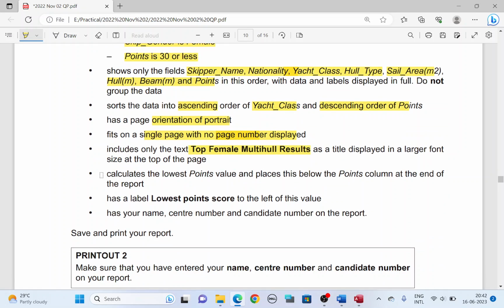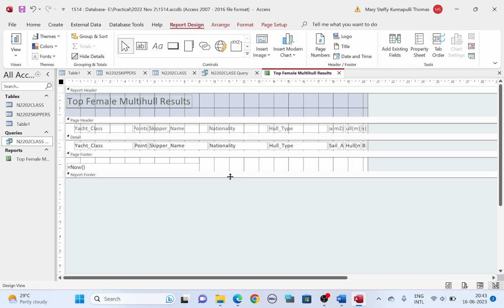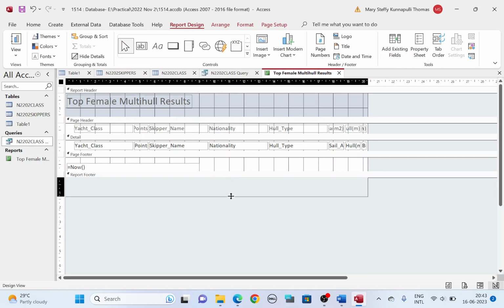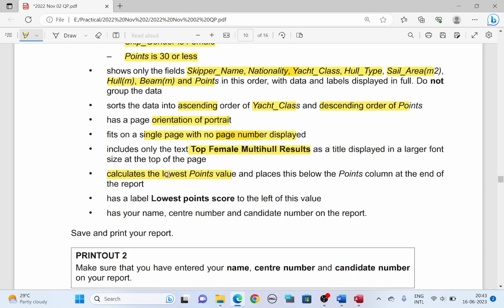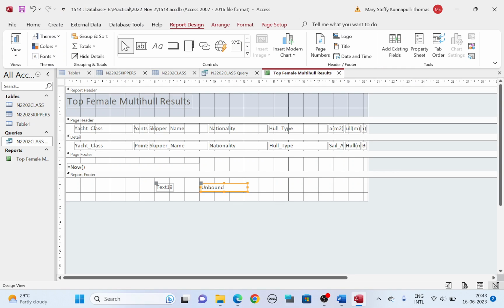Now there is a calculation to be done. Calculate the lowest points value. So the calculation has to be done on the report footer. So add some space for the report footer and get a text box. The text box is the tool which you use to calculate. Click on a text box, add it on the report footer and type in the formula to find the lowest value. So click on unbound box, equal.